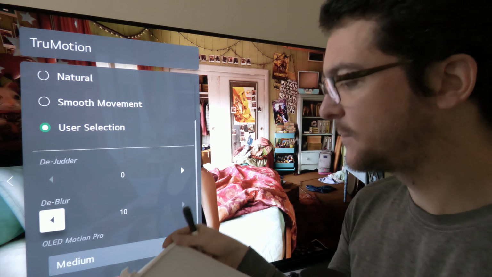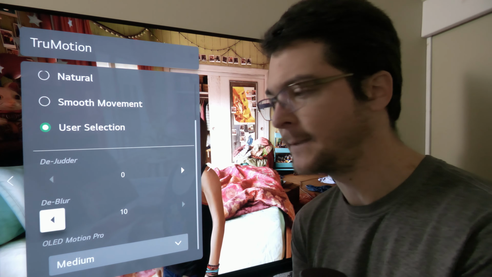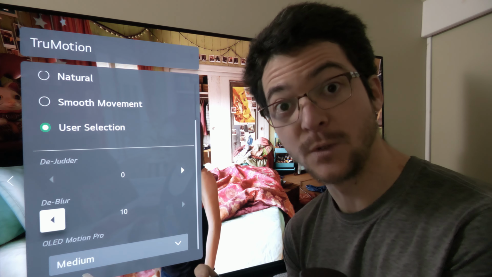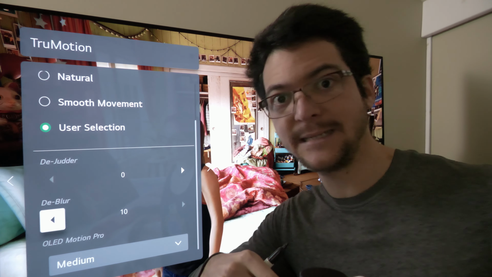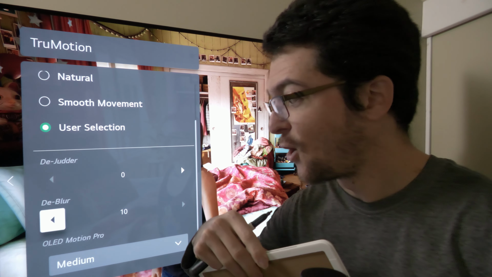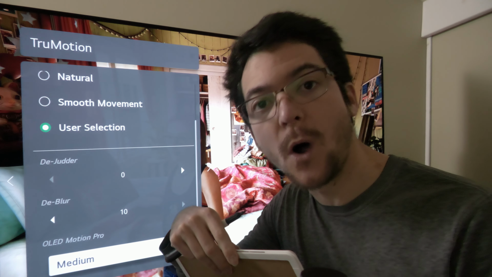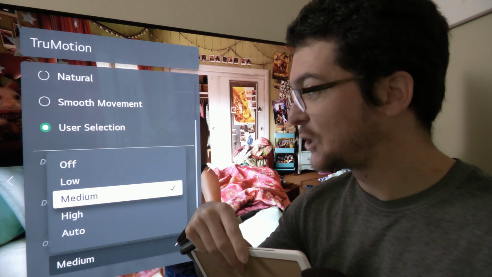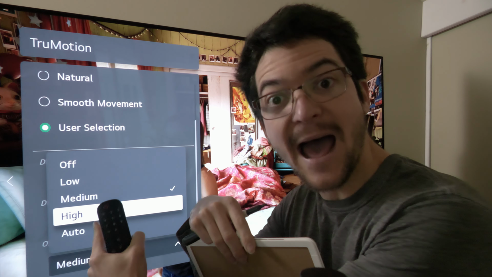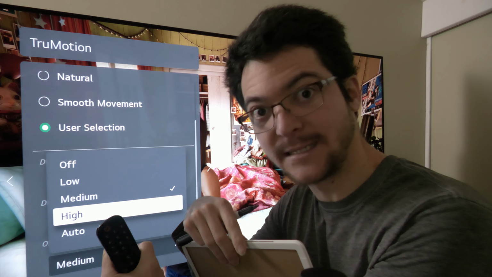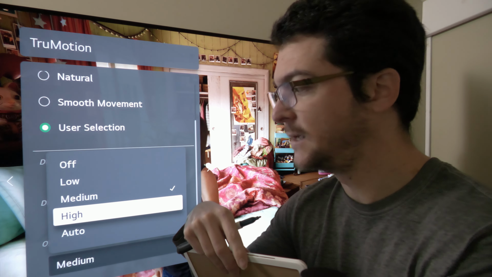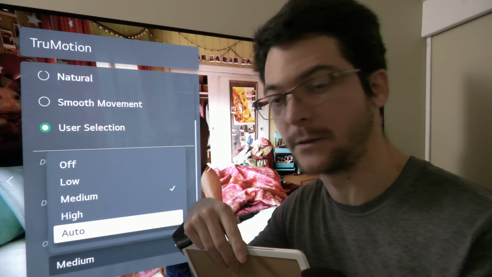So if you didn't watch the previous video, I'm going to explain quickly, and then I'm going to propose the solution. And the solution basically is that all the options should work and they don't. The solution is that high should be working and it doesn't. And I'm going to explain why. The only option that works is medium or auto.